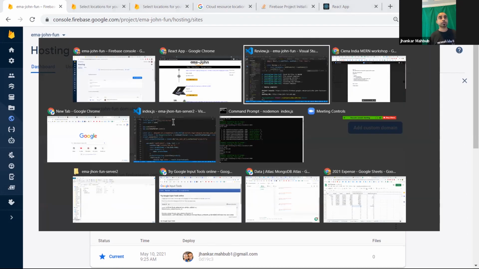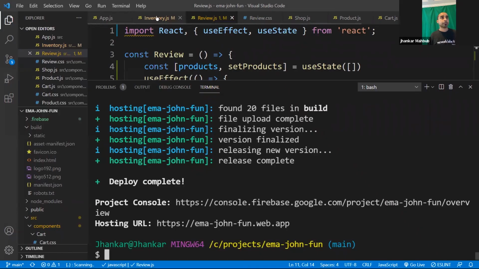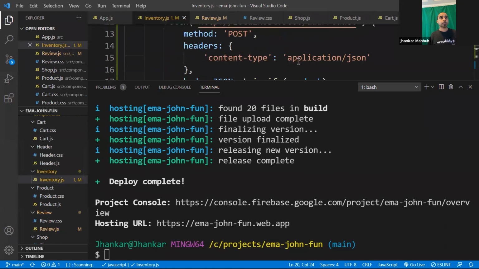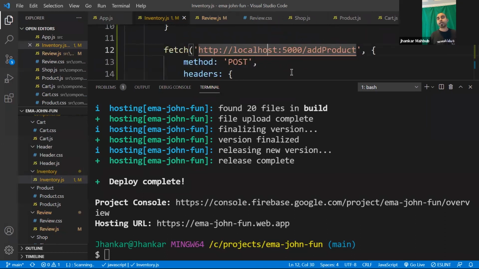Currently, they are localhost. For example, if you go to this inventory, it's actually loading from localhost. So you need to update it, host it to Heroku or AWS or even Firebase function, and then you should be able to get those.